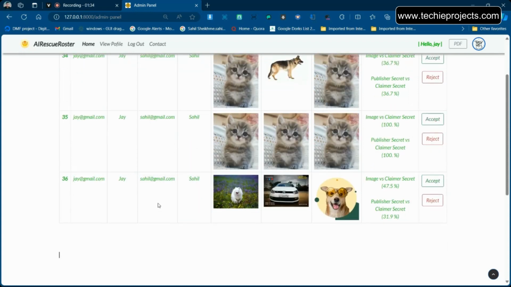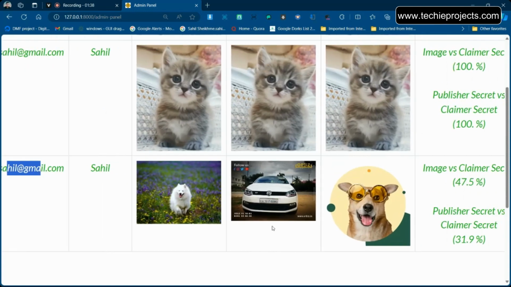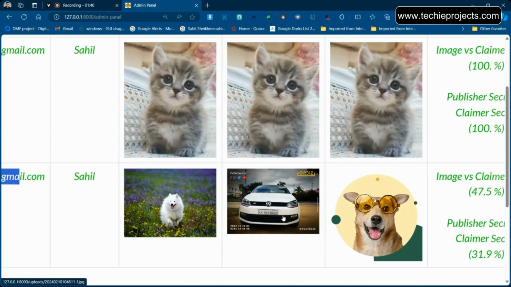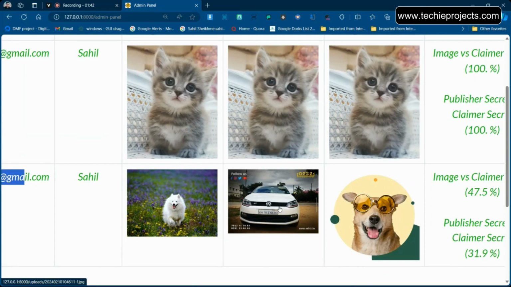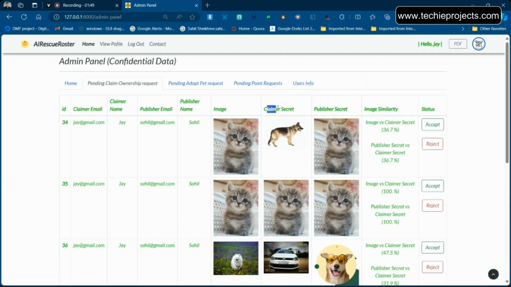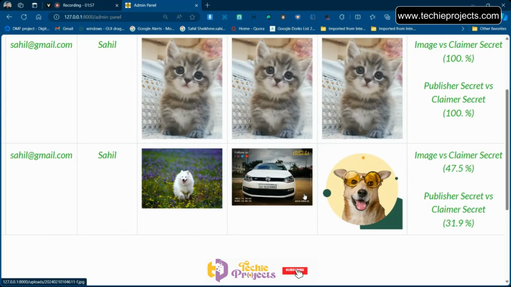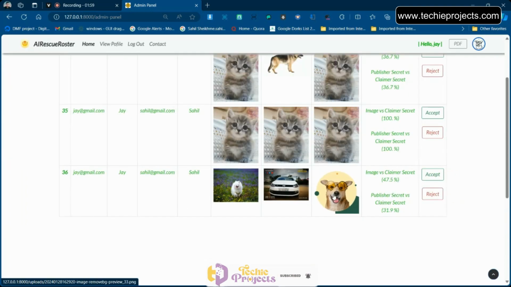Raised by Jay and published by Sahil. So this is the pet image, and this is the image which is uploaded. This is the secret, another image of the pet. We are just considering that I have uploaded a car image. So I told you to upload an image: suppose I have lost a pet, so I am claiming that this is my pet, and I am uploading the image, right? So that is the image, this one. And this is the another image of the pet.